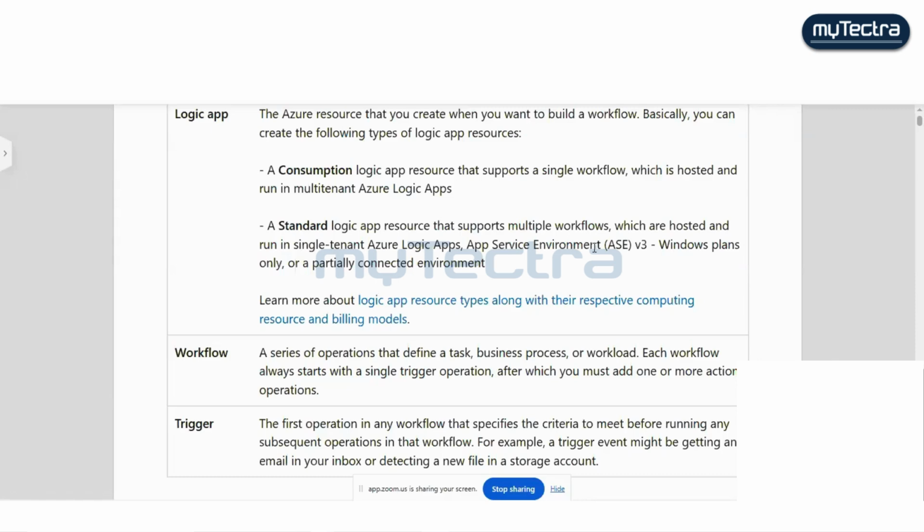But in the consumption plan, will it support nested workflows too? The main objective of consumption is that we develop a single workflow only. So there is no parent-child concept or flow here in consumption. Correct, no such concept in consumption. Okay, we have to use the standard one.